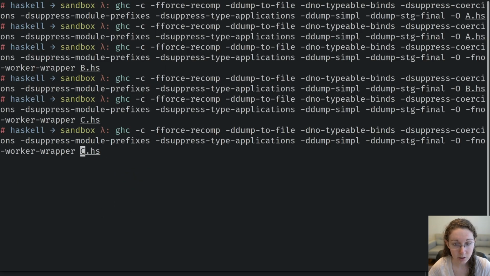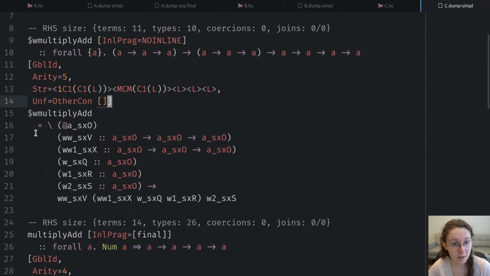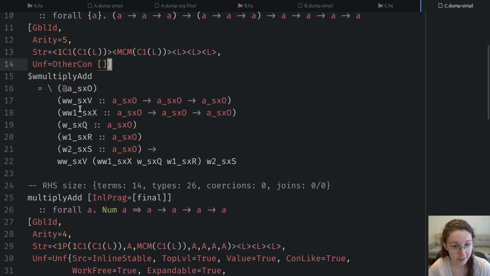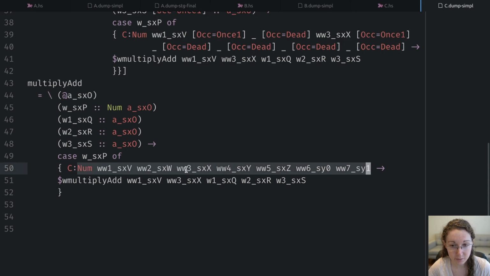So if we go back into here and enable the worker wrapper transformation, then you'll see that indeed we end up with a worker and a wrapper. The worker is again kind of hard to see because the names are super unhelpful, and it just looks like complete gunk. But if we look at the wrapper, you can see that we're opening up this Num dictionary, and we are taking this argument and this argument. Again, the names are very unhelpful, but it turns out that these 2 are the only ones that are used. This is the plus operation. This is the multiplication. They are passed directly to multiply add.